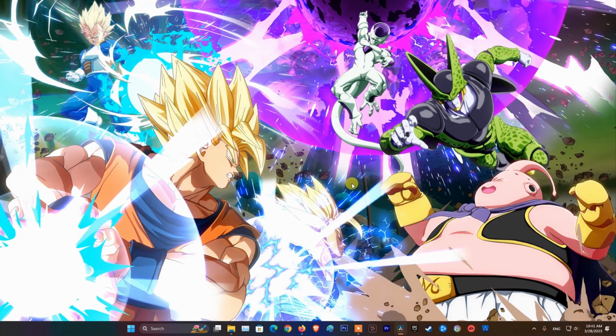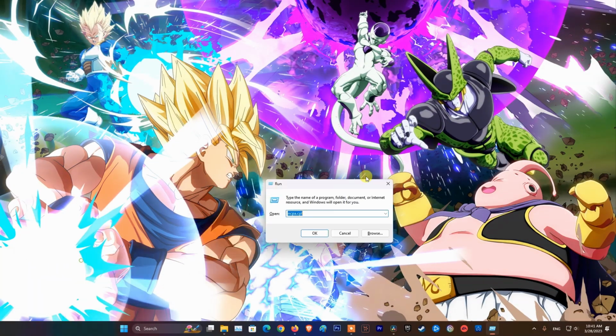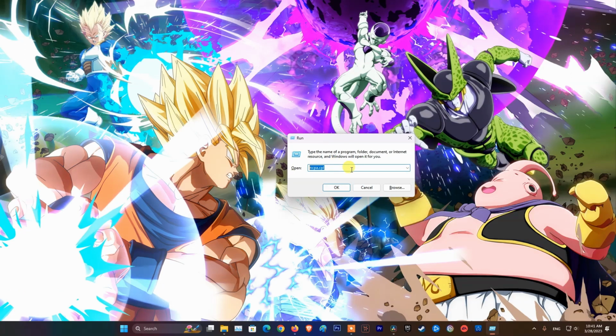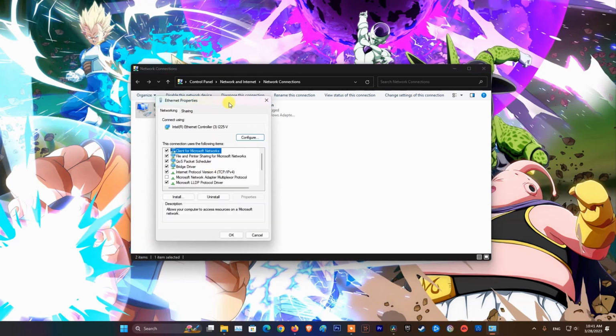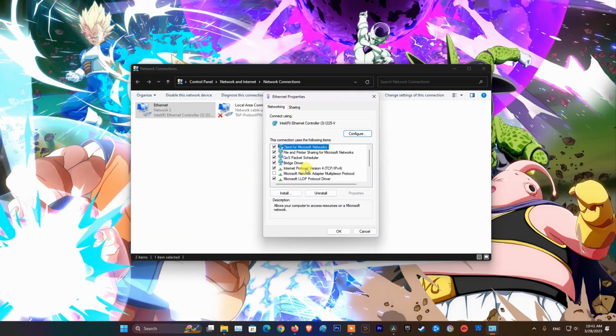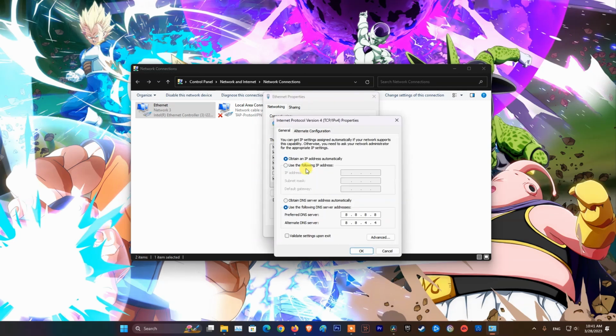Method 2. Using Google DNS. Press Windows key + R, then type ncpa.cpl and hit Enter. Right-click on your internet connection and pick Properties. Double-click on Internet Protocol Version 4, TCP/IPv4.